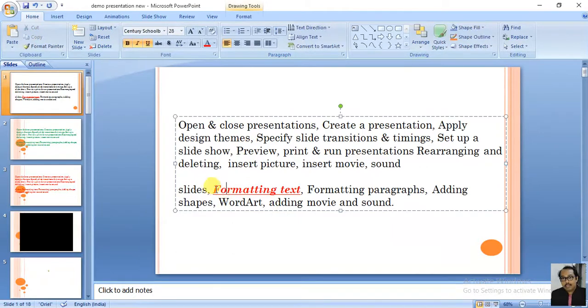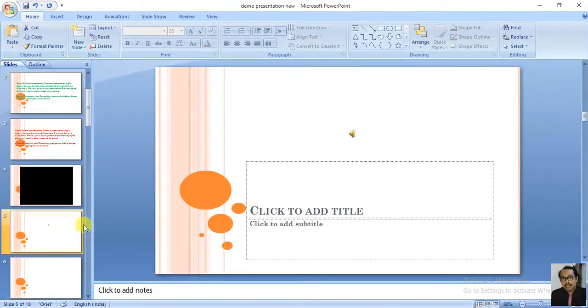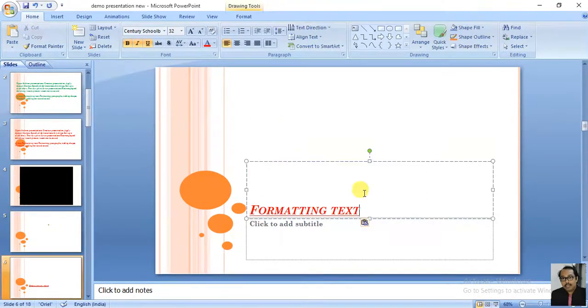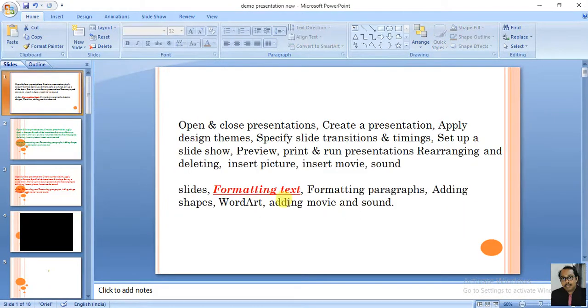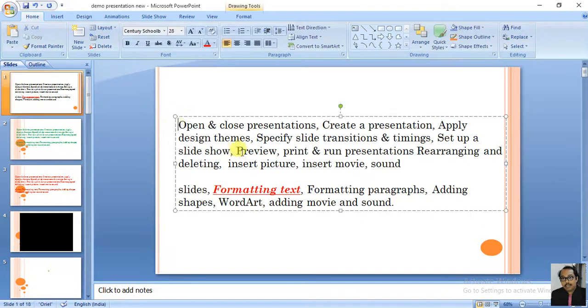Suppose you have this text in this slide, formatting text. Now this can be left aligned, center aligned, right aligned. So all these things are possible with formatting text and formatting paragraphs. Okay, I think I'm using two different paragraphs. You can also format the paragraph that you learn in MS Word.